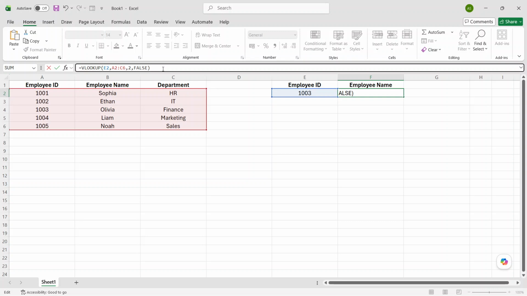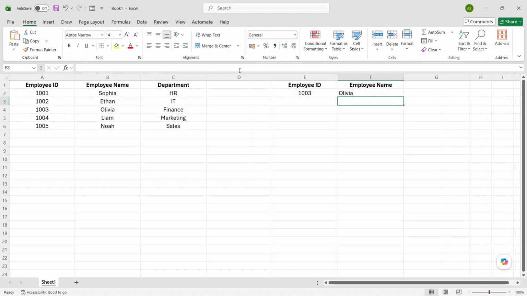Once the formula is entered, press enter. Excel will return the matching result. In this example, the result is Olivia because the employee ID 1003 matches that employee name in the table.